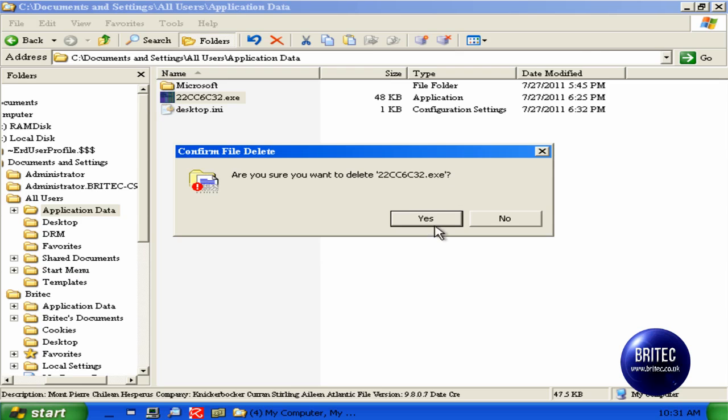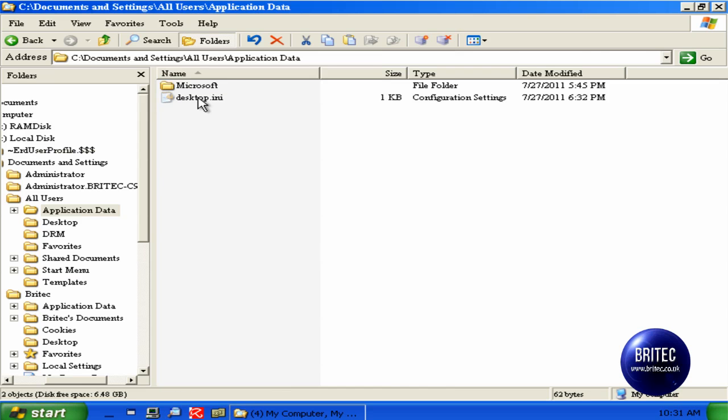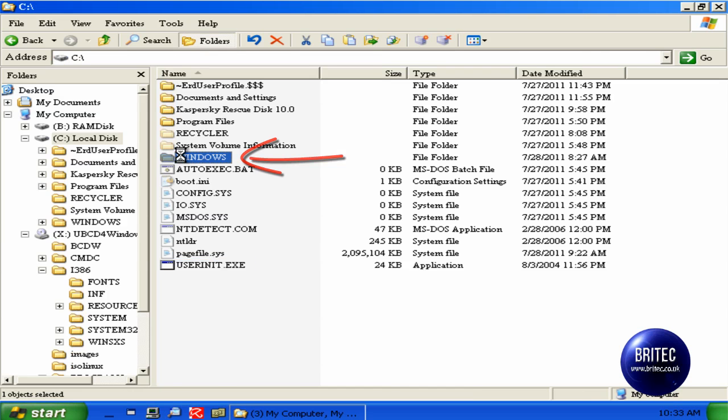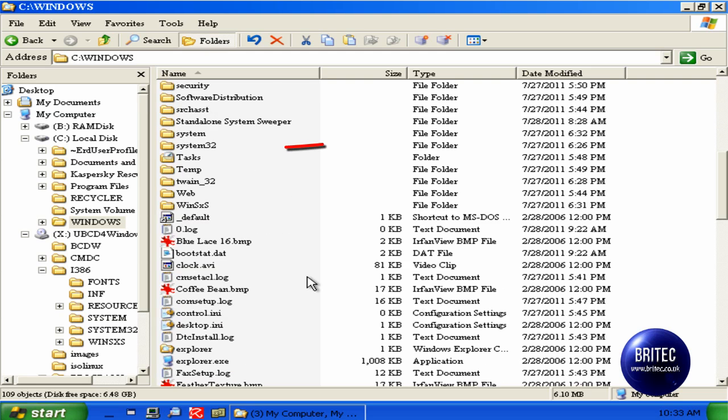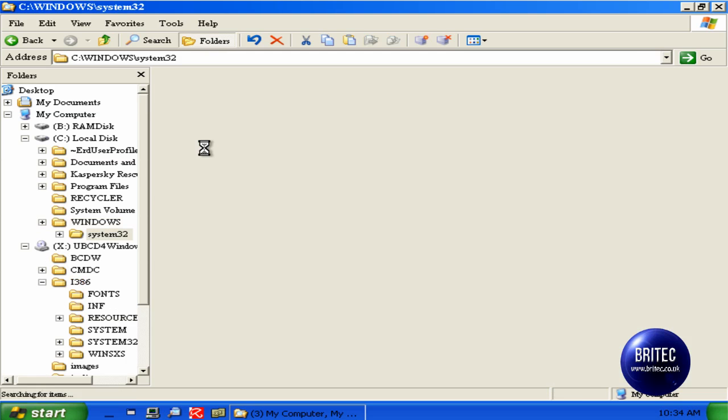My mouse is playing up. Okay, so that's now deleted, and then I want to go into Windows and then come down to System32.